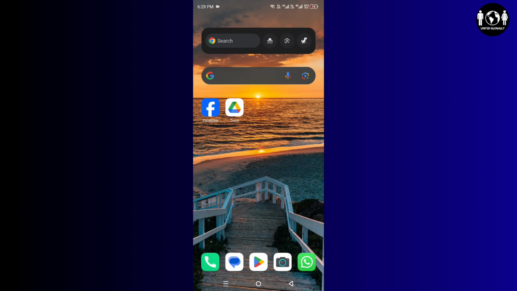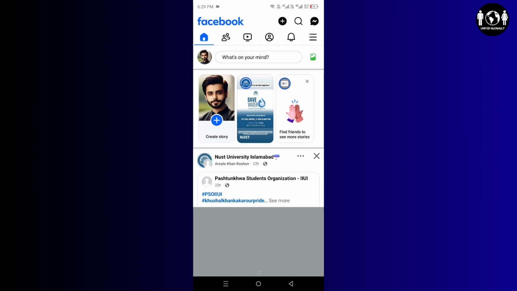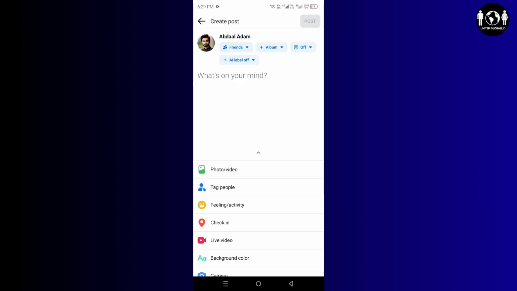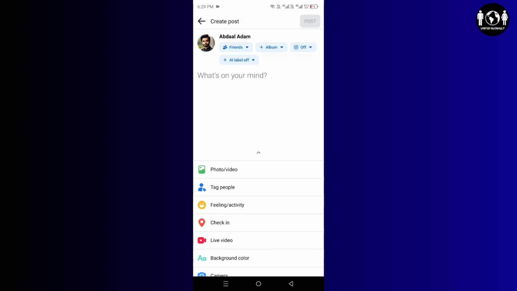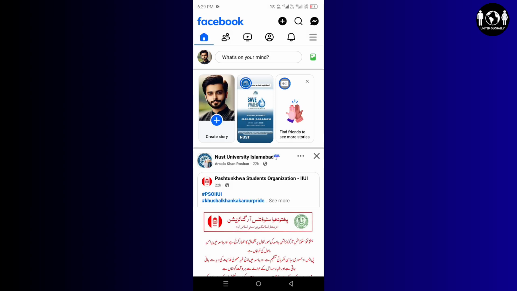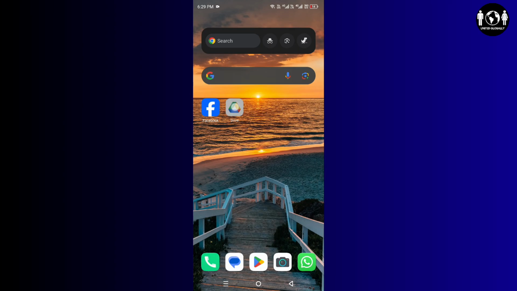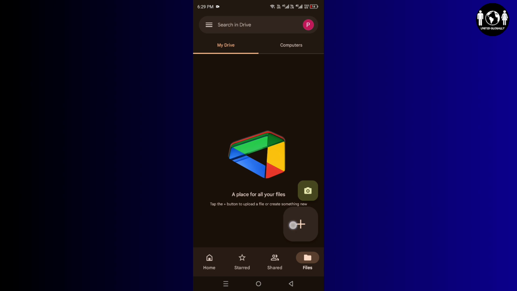So first you have to open up your Facebook app, and once the Facebook app gets open and we get to this create post option, you can see we don't have the option for the PDF to upload. So in that case, what you have to do is that you have to simply get back and then you have to open your drive.